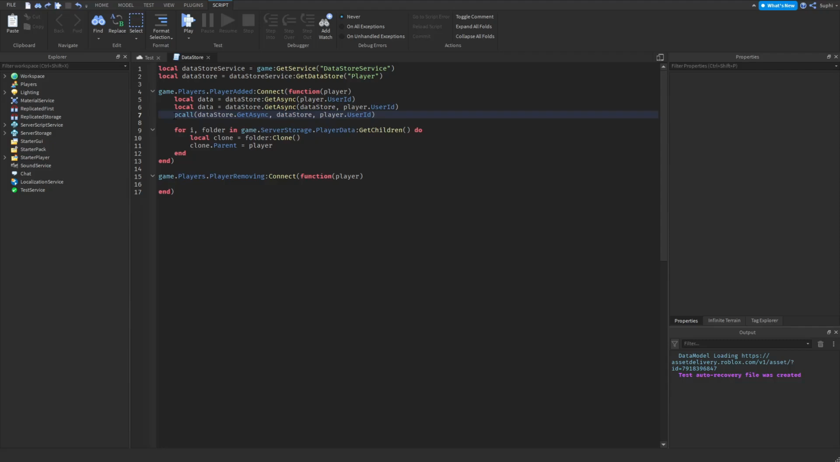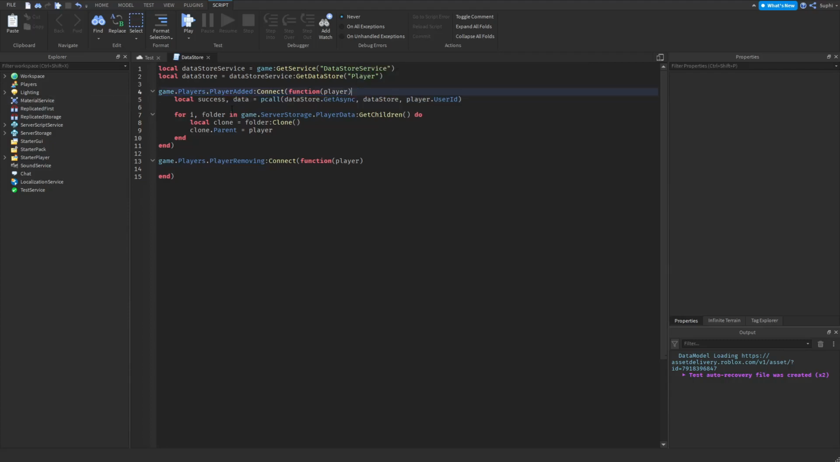The pcall function will return two values. The first value will be a boolean and will be true if there were no errors when calling this function, and false if there were errors. The second value, if there were no errors, will be whatever this function returns, but if there were errors, then this variable will contain an error message. Now that we've called the GetAsync function using pcall, we no longer need these two lines.